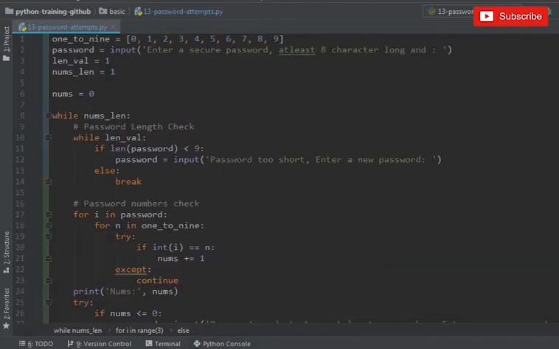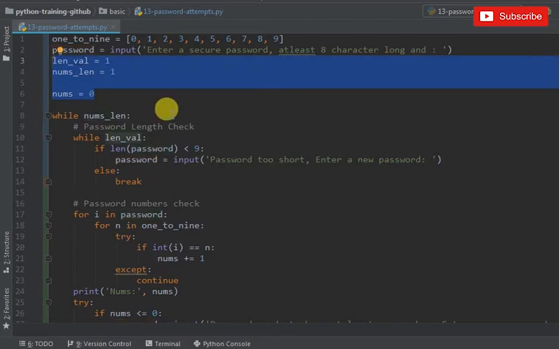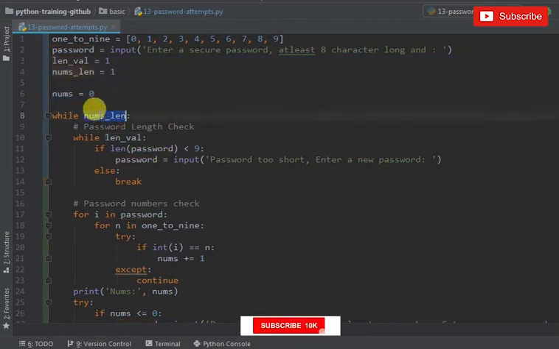I've already typed it. Here I'm instantiating a variable with numbers 0 to 9. This is to validate whether a digit or text string that's typed in is a number or not. Here we're getting the password input from the user. I have a couple of variables here, usually ones and zeros, because we're going to use them for an infinite while loop. So I've set up an infinite while loop.